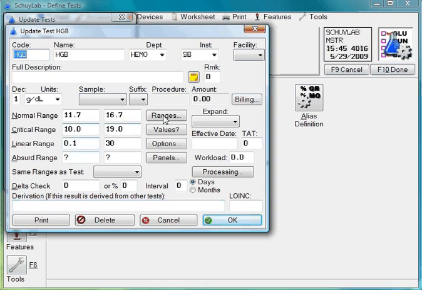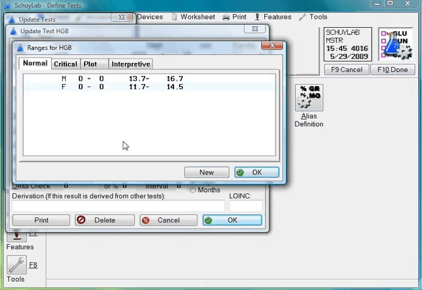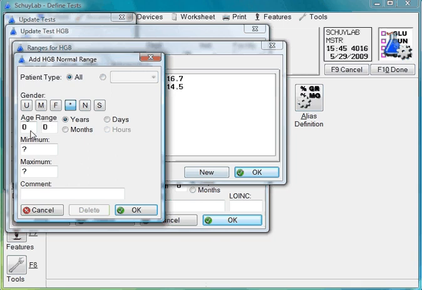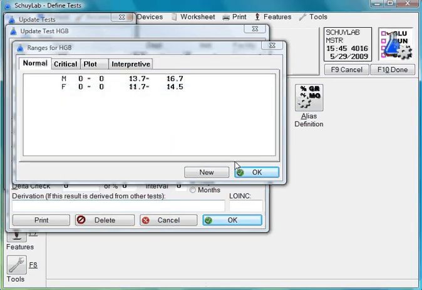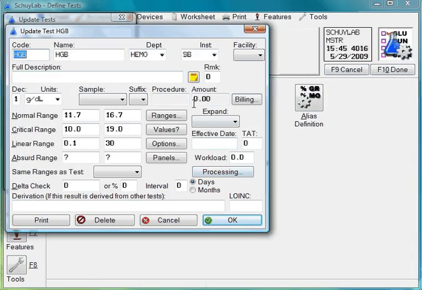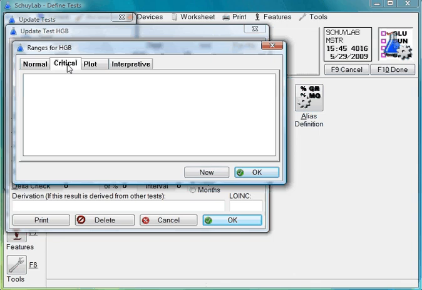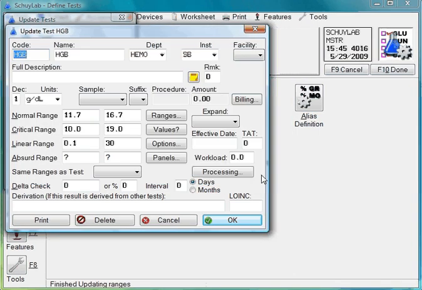SchuyLab also supports a wide variety of gender and age-specific ranges, where the age can be entered, the gender can be entered, and what is called the patient type can be entered as well. These are standard ranges, critical ranges, interpretive ranges, all are available. This has been a brief overview of the SchuyLab system.